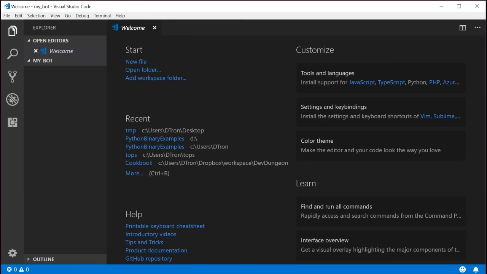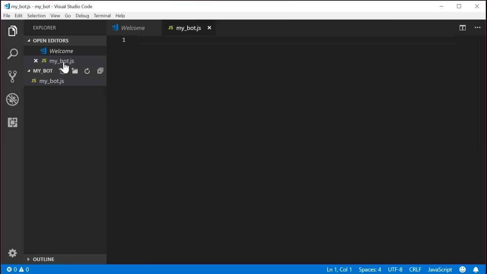Once the folder is open, you can hover your mouse over the folder name in the left sidebar and click on the New File icon. Give the file a name like mybot.js.